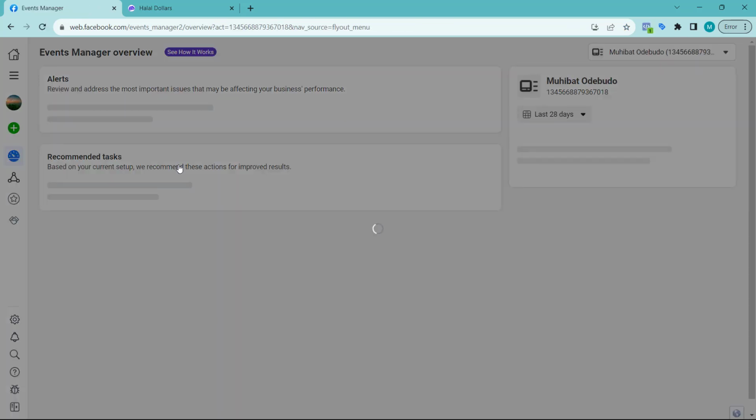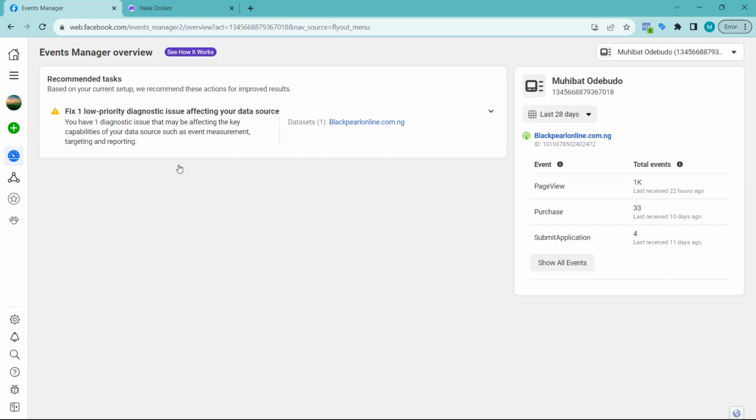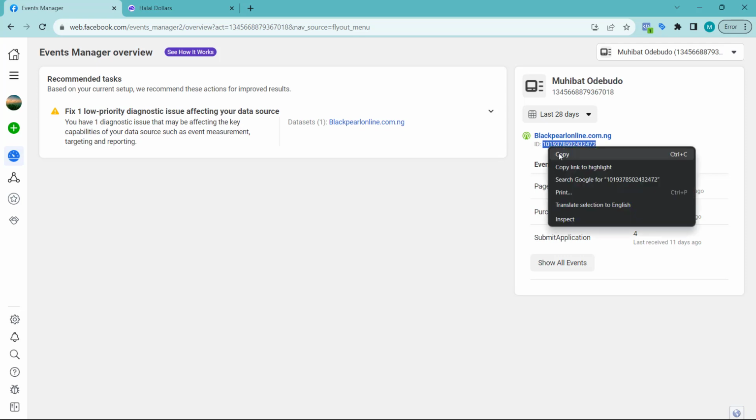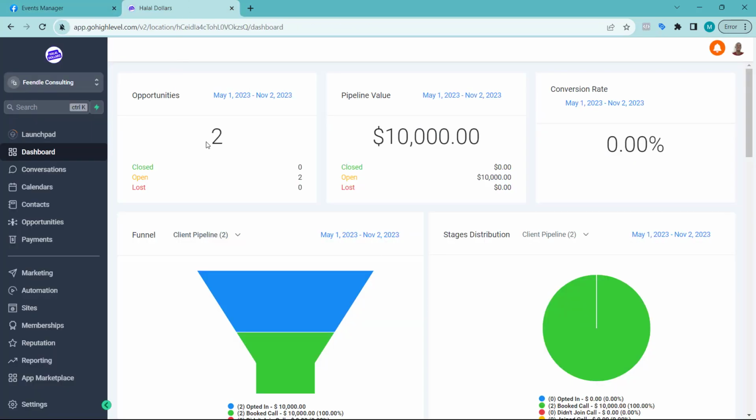So once you've clicked on Events Manager, it's going to load a page, and once it's done loading, just here you see something that has ID. So it's this ID we actually need from Facebook. So you copy it. So I'm going to highlight it like this, and I'm going to copy it. And I'm going to go to my Go High Level account.